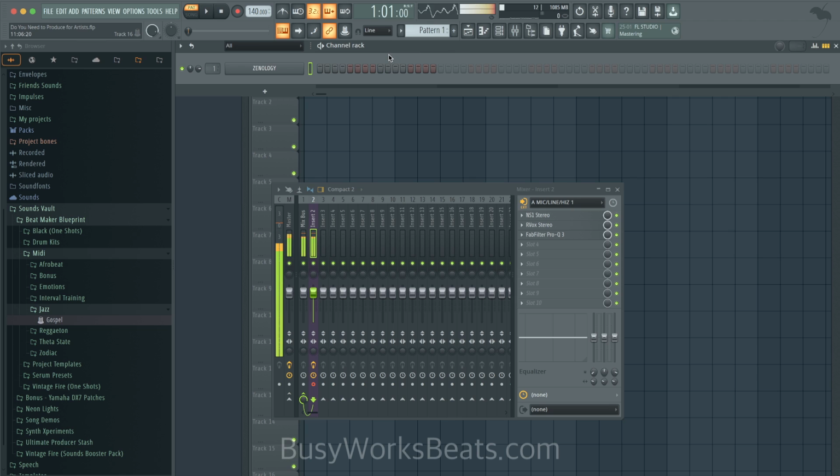Today we're covering: do you need to produce for artists to be a better producer? I'll show you the tips and tricks on how to produce for artists so that they have enough room.